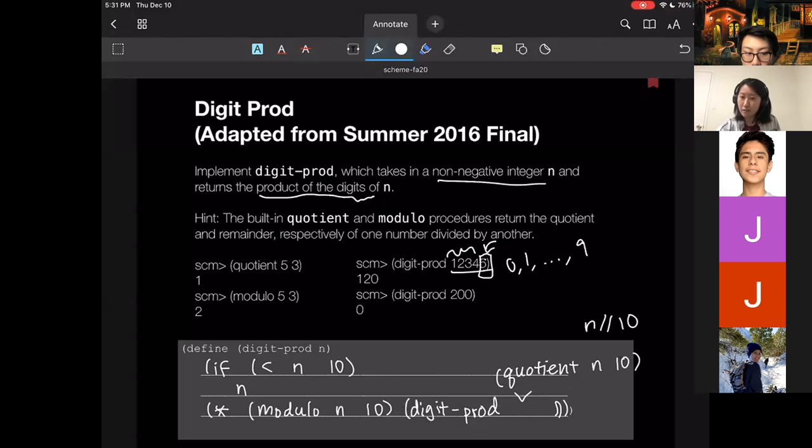Okay, a lot of questions in the chat. So we do want to use modulo because it's defined as the same as percent in Python, but in Scheme we call it modulo.